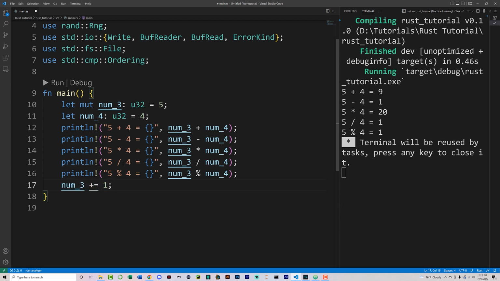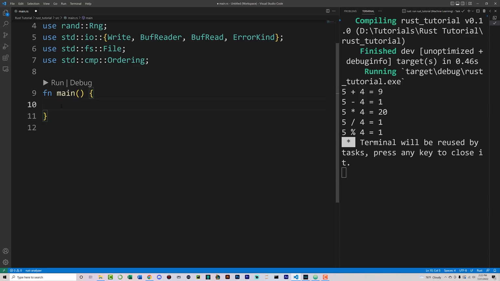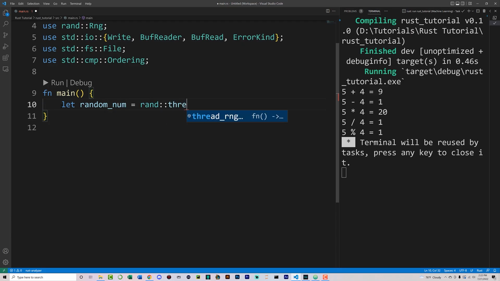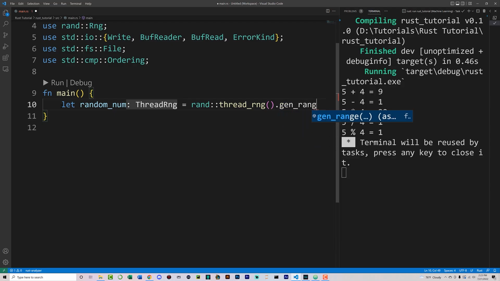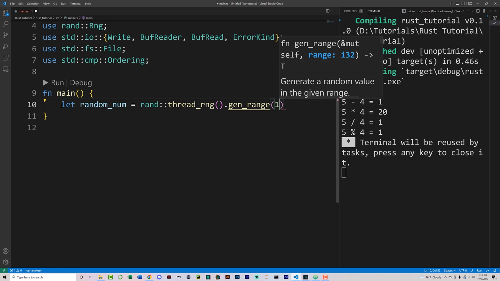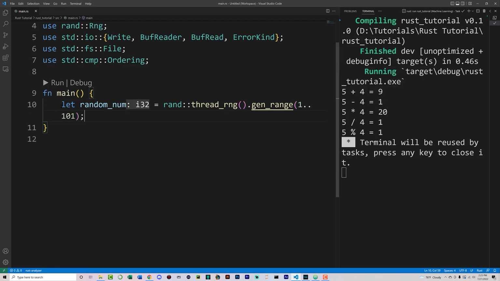Another thing it's interesting to do is to generate random values. So let's get rid of all this. And I'm going to say let random num equal to rand. And you're going to call thread range. And then you're going to call generate range. And you're going to say that you want all values between 1 and 100. And this is how you designate a range. You have 1 dot dot, and if you want 100, you're going to have to put 101 because it goes up to 101, but it doesn't include it with our results.